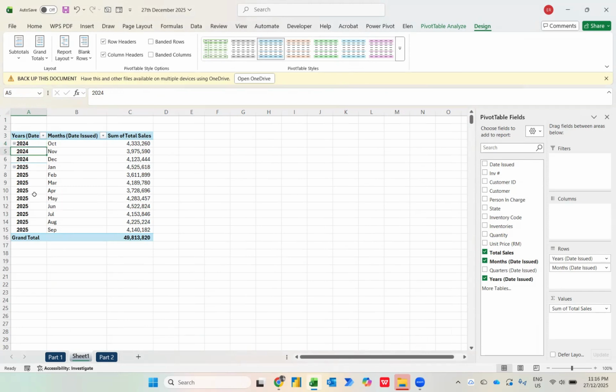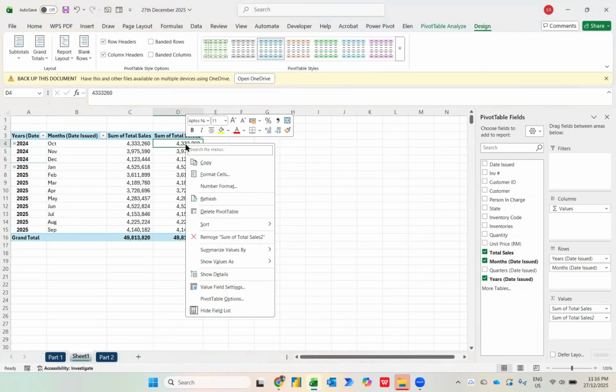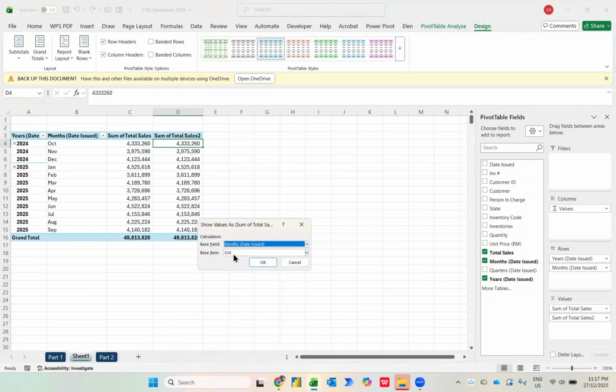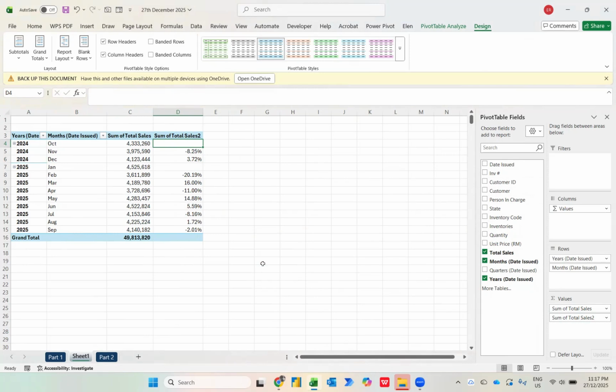So now we have 2024, 2025. So if you want to know the month-on-month analysis, you can just drag the total sales one more time, and then you right click, and then what you do is you go to show value as and percentage different from, you choose previous. So by choosing previous, you press OK. So from here we get some understanding how it looks and so on.